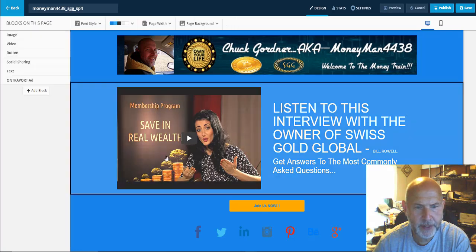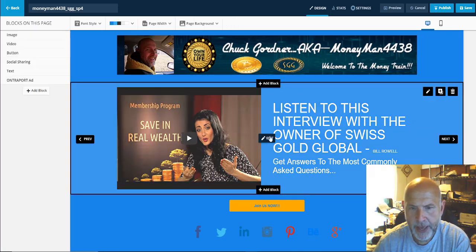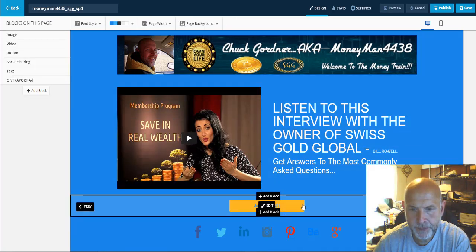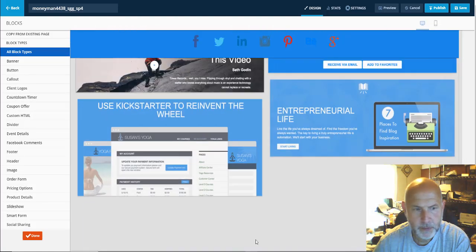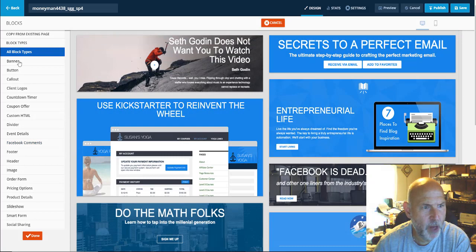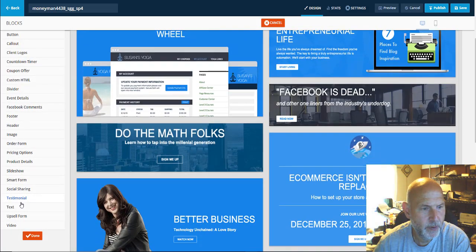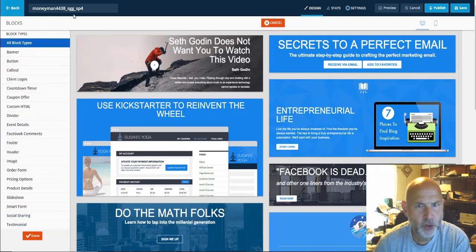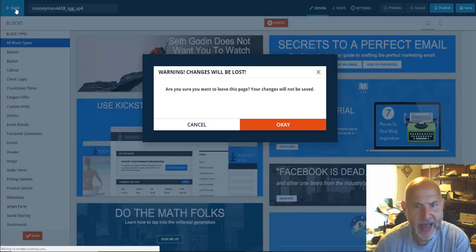Let's cancel that. Add a block, edit a block. When you add blocks, you have this whole list of blocks to choose from to decide what you want to do. If I go back, it's going to say, are you sure you want to leave this page? I don't want to change anything, so I'm just going to click OK.